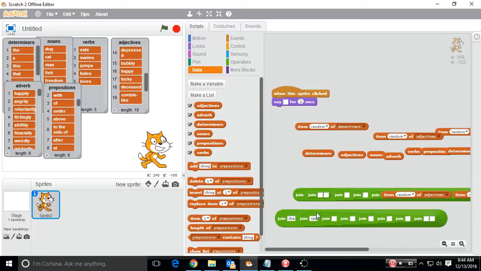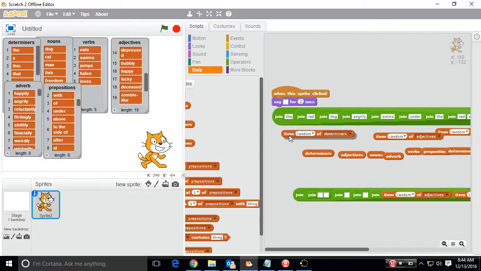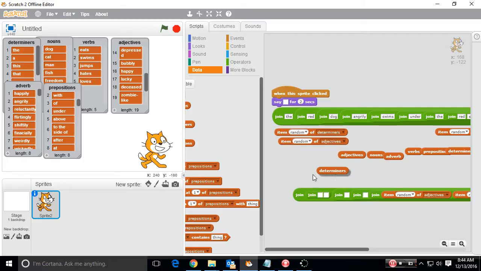The red dog angrily swims under the red school. Can't I put a lot of thes in there because it doesn't matter, and let's go, before I do this, let's just stack them in order here. And I'm going to throw these away. That was not helpful.